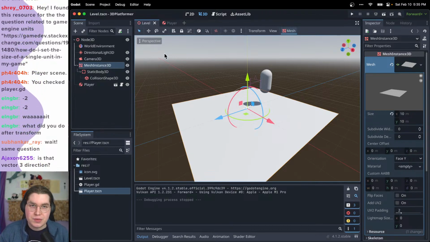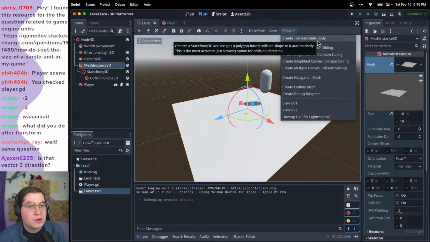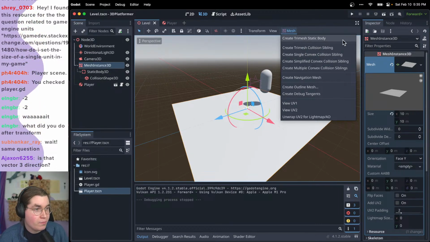Click on Mesh Instance 3D. Click on Mesh. Click Create Tri-Mesh Static Body. So again, we're taking our mesh, which is what our camera sees, and we are creating a physics object. In this case, a Create Static Body 3D out of it.